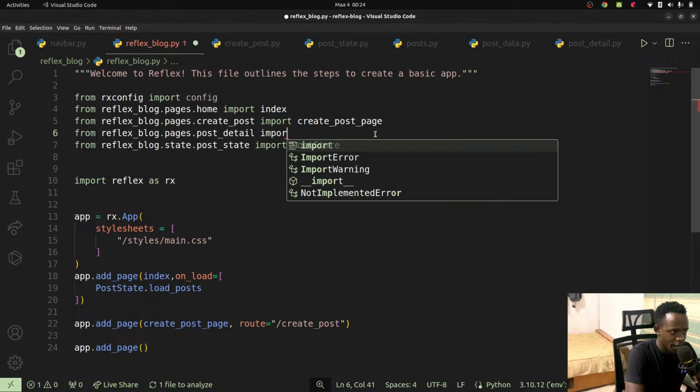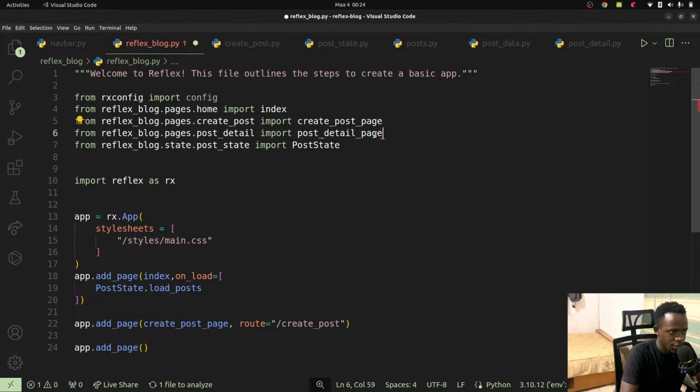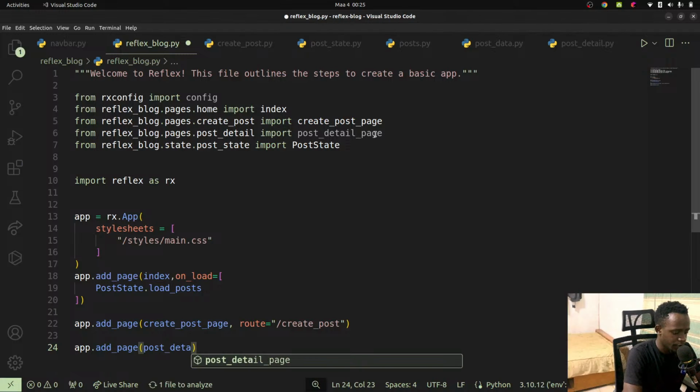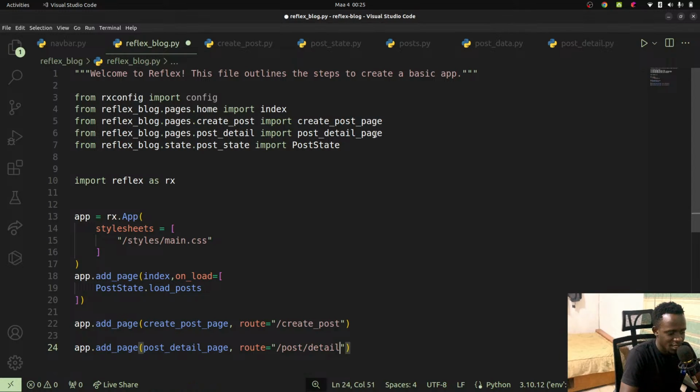We're going to go ahead and import our post detail page. And once we've imported it, now we're going to add it to our app by saying post detail page. In this case, our route is going to be /post. Now this is where the magic happens.